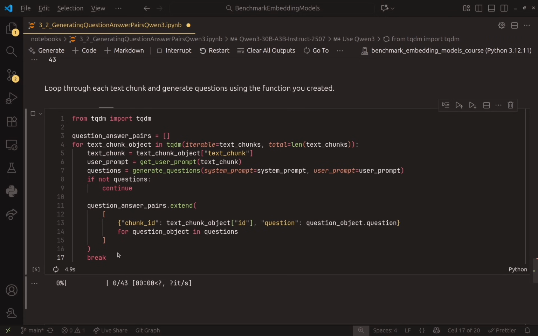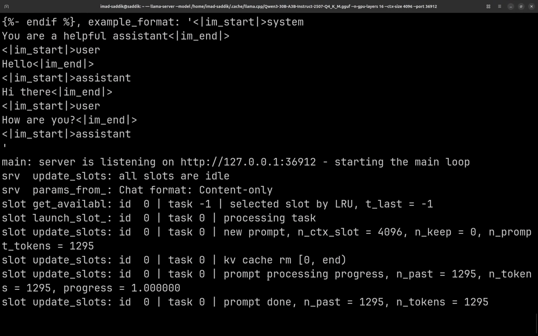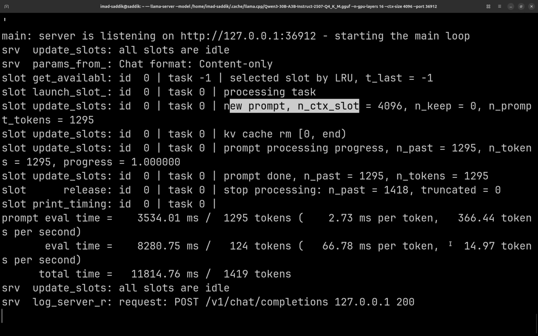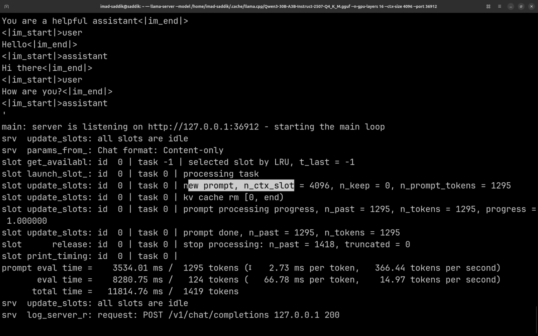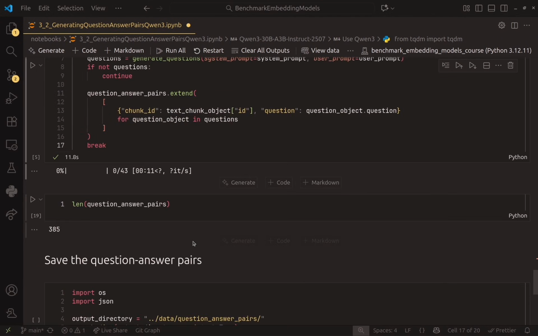And if I open the terminal again, you can see that we received the request, and here, as you can see, the generation speed is 15 tokens per second. Let me decrease the font. Yeah, this is better. The generation speed is 15 tokens per second. That's not bad.